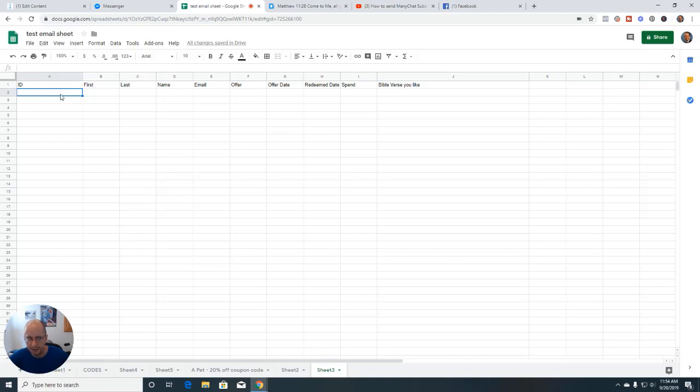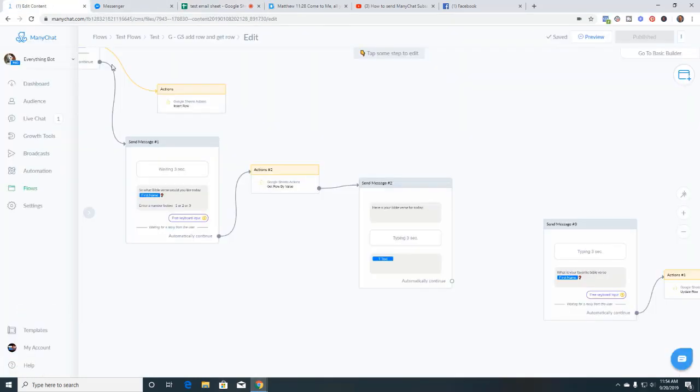And that's what you need. You need a unique value in order to update something in Google Sheets. So I suggest watching the other video so that you understand that. If you already have that, great. We're going to go back in this flow.